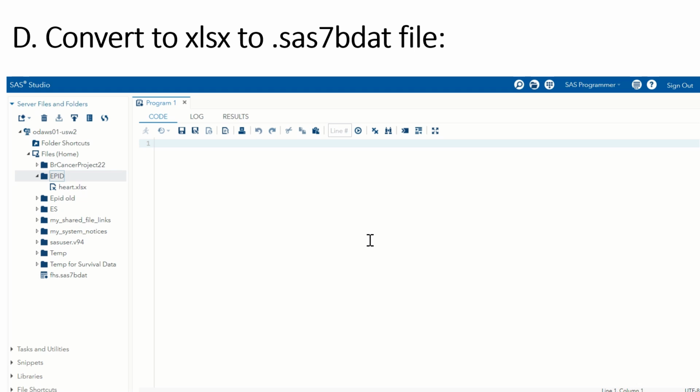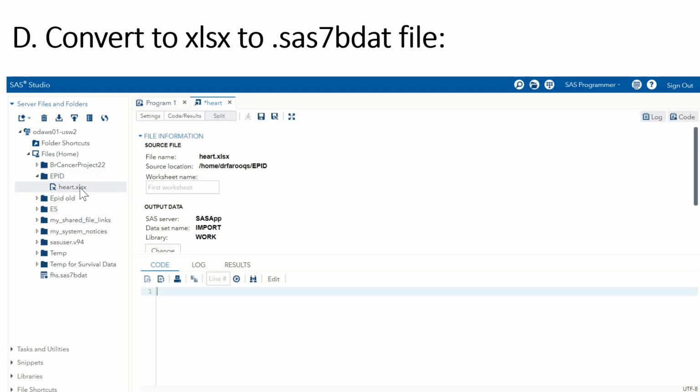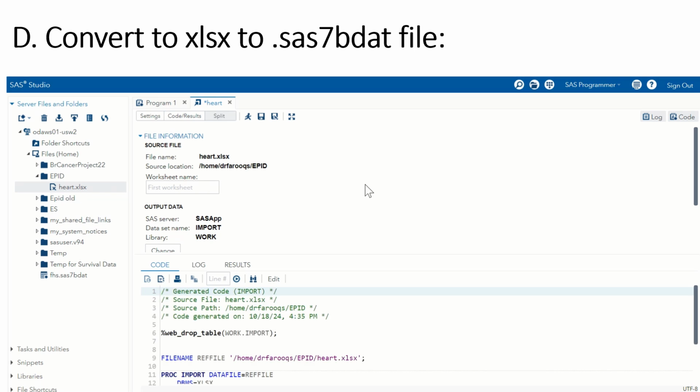To convert an Excel file into SAS format, simply double-click on it. It will create a code in the work area, as you see on the right. First off, on the top, you see the source file information. The file name is heart.xlsx. It is stored in home/drfarouk/epid. There is only one worksheet, so we do not need to name the worksheet which we want to convert to SAS format.